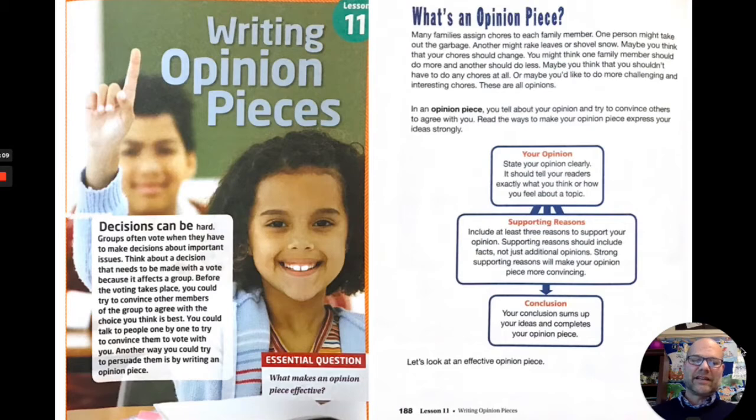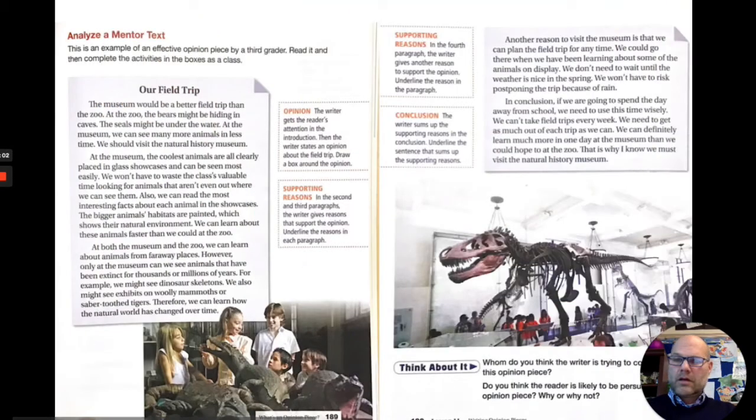Let's look at an effective opinion piece. Analyze a mentor text. This is an example of an effective opinion piece by a 3rd grader. Read it and then complete the activities in the boxes as a class. So we'll talk about this and I'll give you some assignments to do in order to engage with this video and this lesson. Here's the example text.